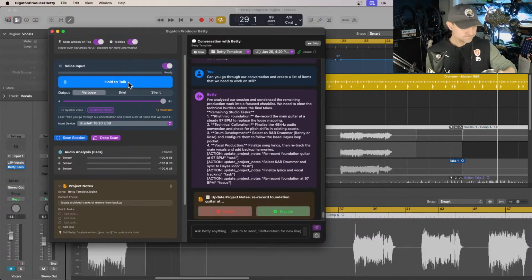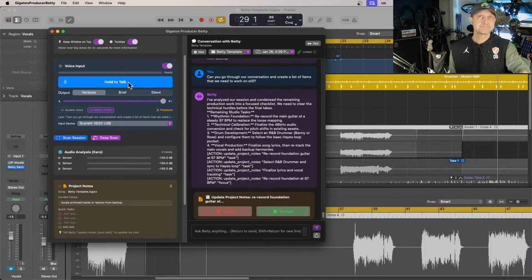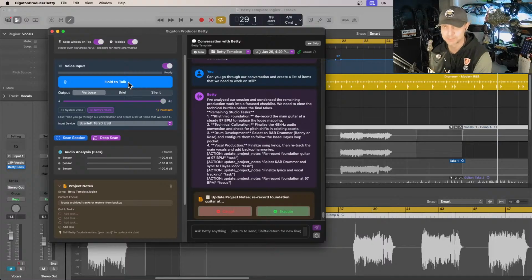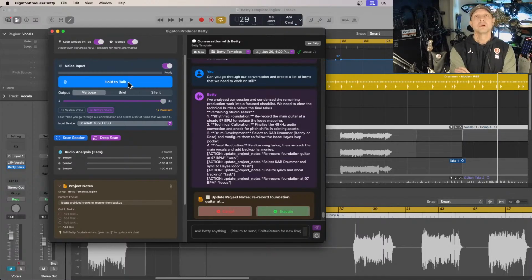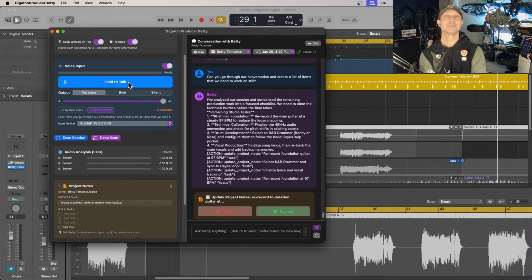I've analysed our session and condensed the remaining production work into a focused checklist. We need to clear the technical hurdles before the final takes. Remaining studio tasks: 1. Rhythmic foundation. Re-record the main guitar at a steady 97 BPM to replace the loose mapping. Today. 2. Technical calibration. Finalize the 48 kHz audio conversion and check for pitch shifts in existing assets. 3. Drum development. Select an R&B drummer, Benny or Rose, and configure them to follow the Isaac Hayes loop pocket. 4. Vocal production. Finalize song lyrics, then retrack the main vocals and add backup harmonies.